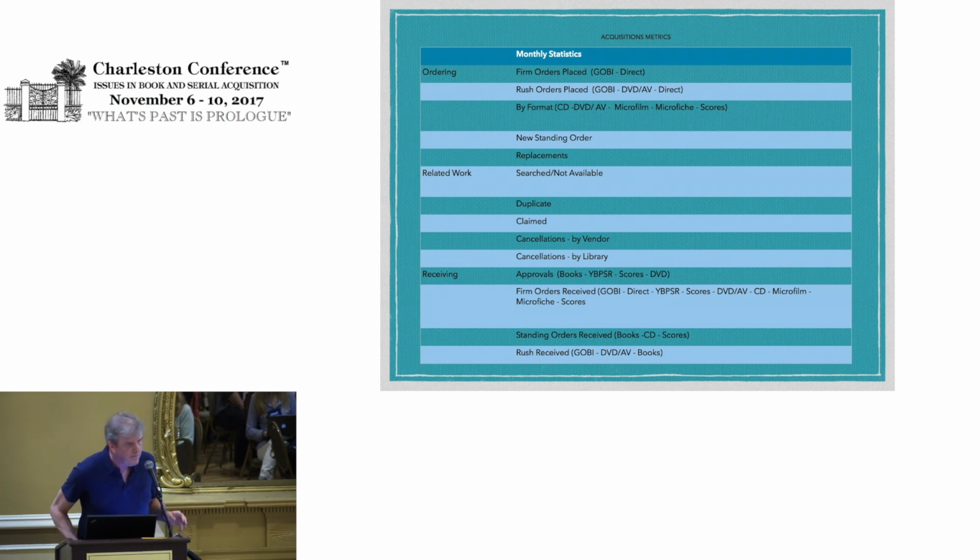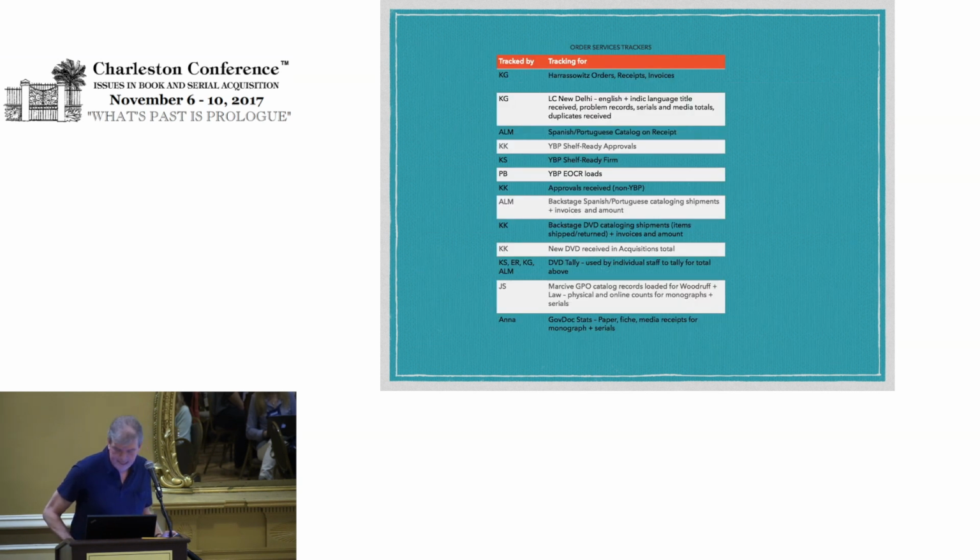So this is a list which may be a little more readable. I don't know, you tell me in the back of the room, but okay, you can't read it. The related work were things like search but it wasn't available, duplicates, claims, cancellations by vendor, cancellations by library, and stuff like that. We still didn't think that that was covering everything we did. So I started something on a Google spreadsheet where we started tracking all the things that every one of the 5 people were doing.